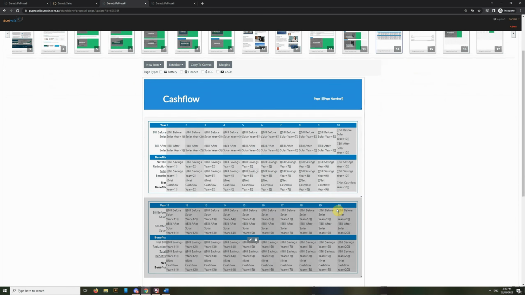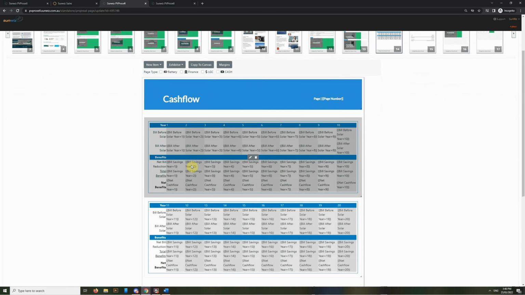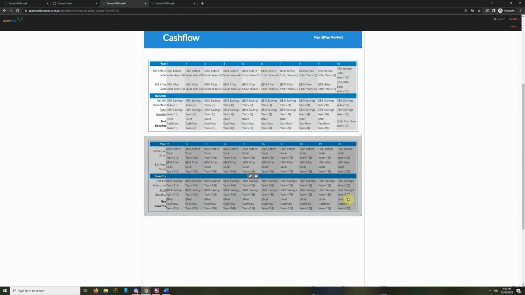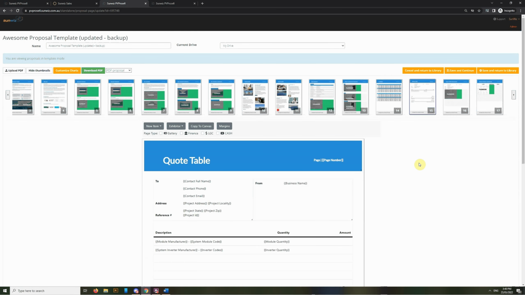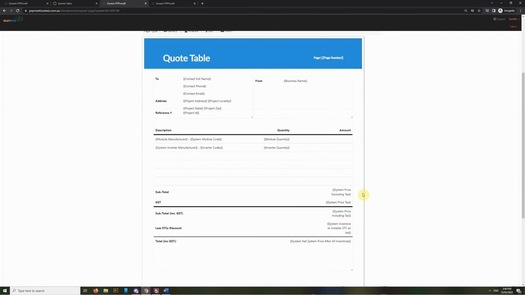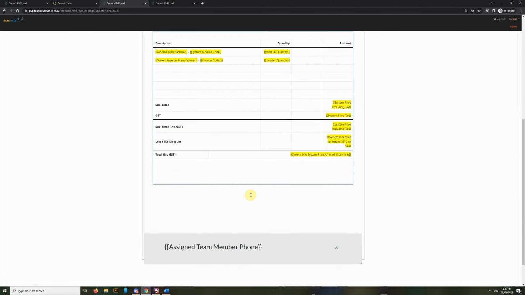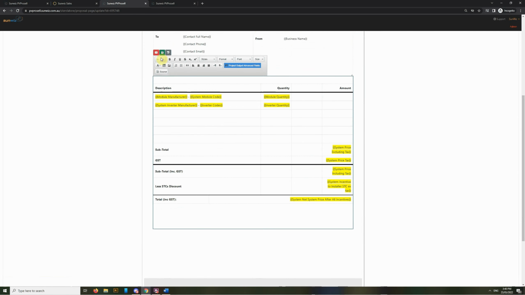Here what you can see are advanced placeholder values, which show a specific year value. So for example, you can have a look at the bill savings at year 8, year 10, and so on. It also includes two different types of quote pages, a manual one that's been created that you can easily jump into and edit and make whatever changes you'd like.